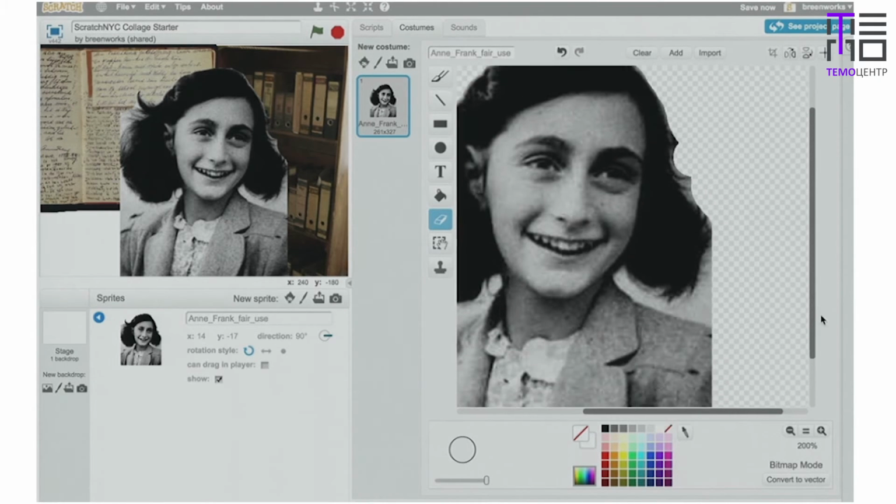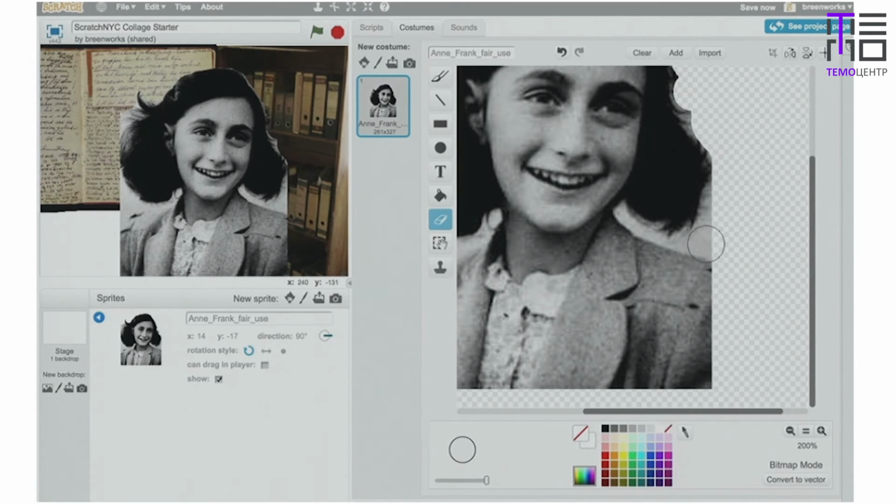I can scroll when I'm ready, click and drag. But now I have a problem. Look at this area between the hair and the shoulder. My brush is too large to get in there. So how on earth do I erase smaller areas? You got the idea? I'll just make my eraser smaller.